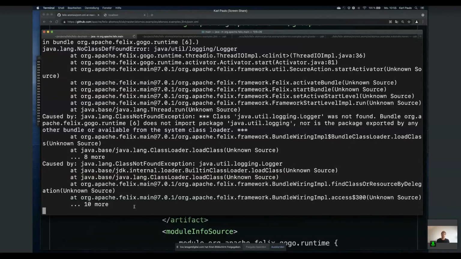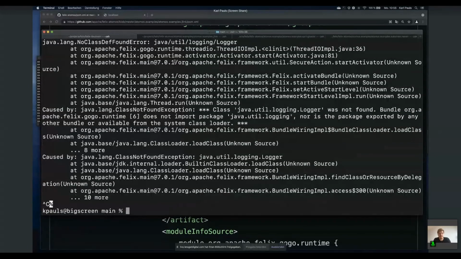And if you noticed, we didn't include the java.logging module, and that's because we only jlinked the framework, right? We didn't tell it about the bundles, so it couldn't know, and we didn't tell it explicitly to include logging. So of course we could go and do that now, but a much nicer way is now possible if we add Atomos.